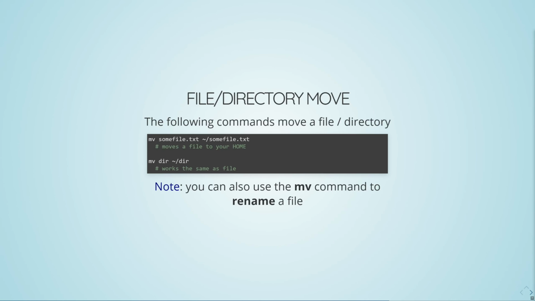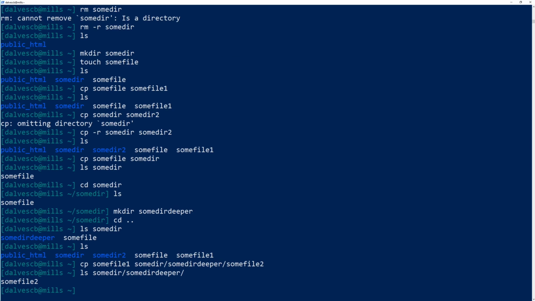Finally, let's say we want to move a file or directory. Interestingly enough, you can use move the same way for a file or directory. You just don't have to specify the recursive flag. So you specify move, the file you want to move, and where you want to move it to. This can be a path to wherever you want to move it, or what you want to call it as well. The interesting trick here is that you can also use it to rename a file. I'll show you in a second.